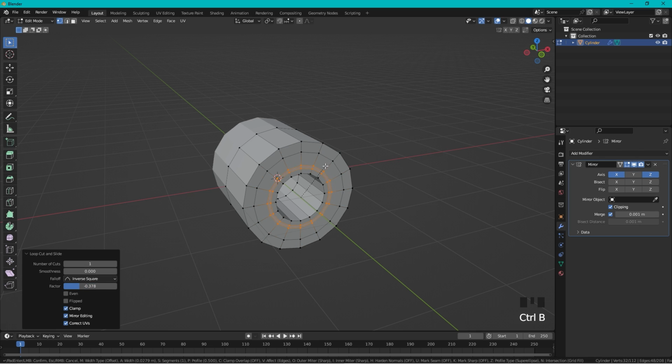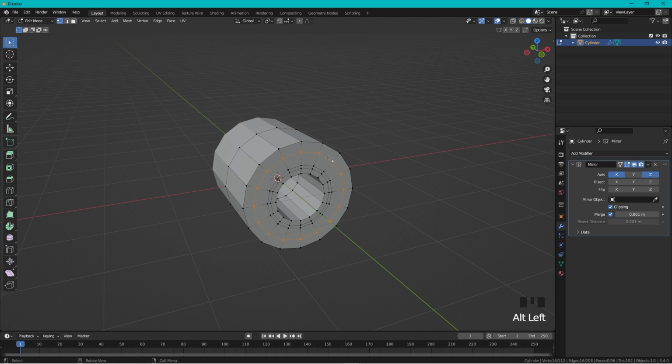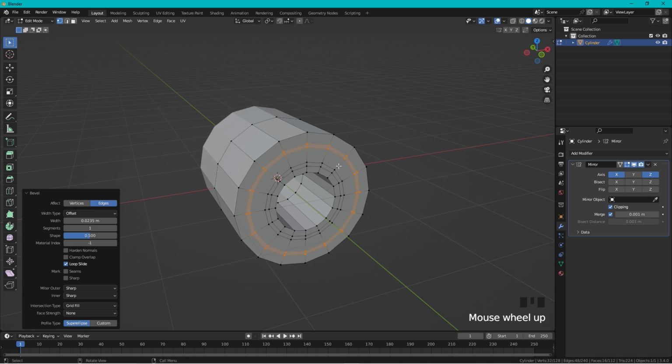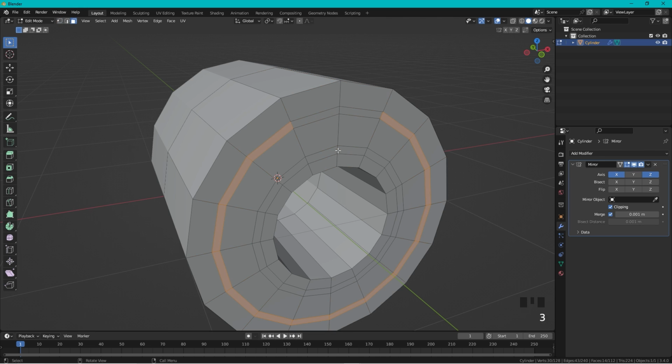and let's press Ctrl B to bevel them, and select this one, Alt, left click, Ctrl B, and let's bevel it. And we can select both of them. Oops, it's easier if you go with face select and press E and then Y.